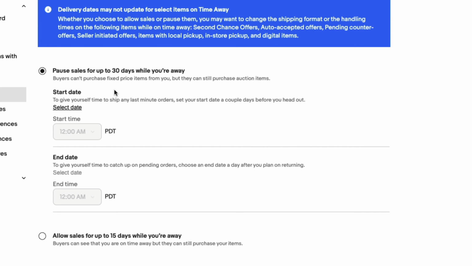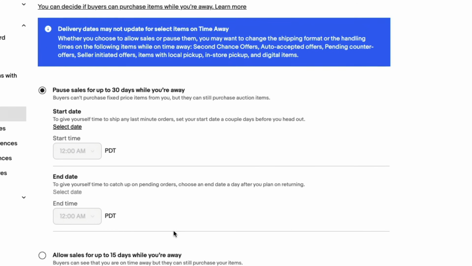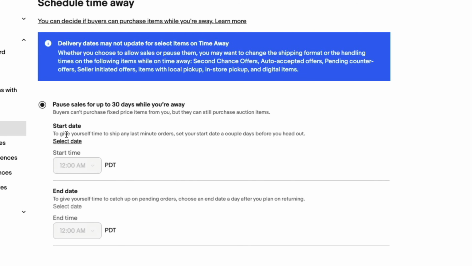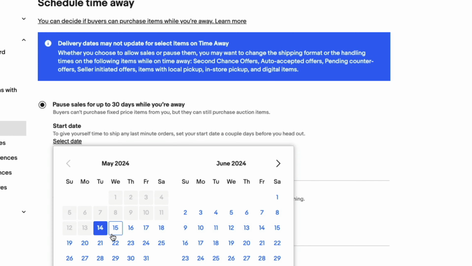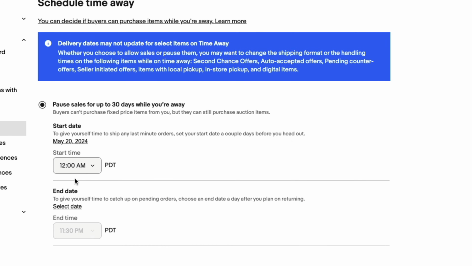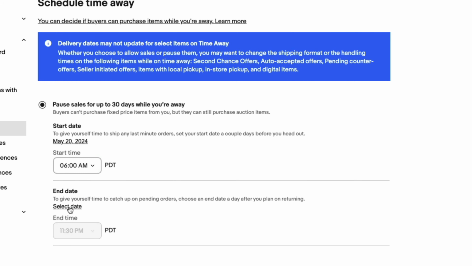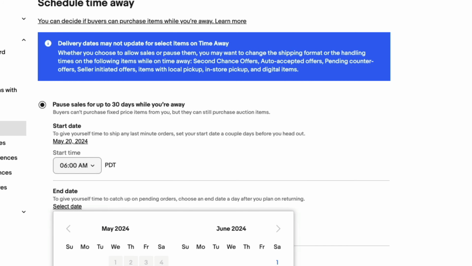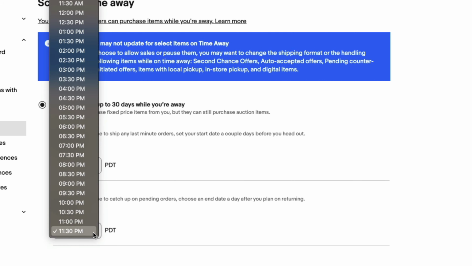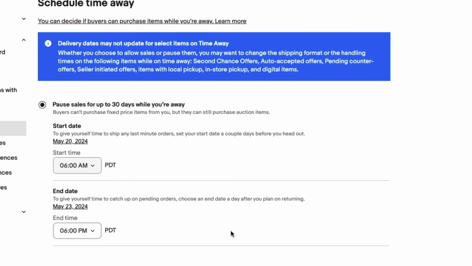So you want to pause sales for up to 30 days while you're away, and you can select a start and end time, or you can allow sales for up to 15 days when you're away. So what you're going to want to do is you can go to a start date, so we can select the date to be, say, Monday the 20th right here at, say, 6 a.m., and then the end date is going to be, let's say, Thursday. We're coming back the 23rd, and we're going to get back at 6 p.m.